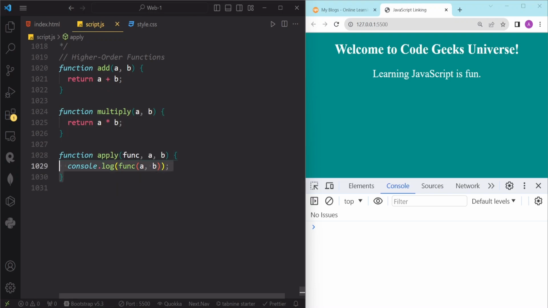Here I just created this higher order function, which is this apply function. This function has three parameters. The first one is the function, and the a and b parameters are the values that we are going to give to this function as arguments. So this apply function is the higher order function, and now we can use it to apply any of the functions that we defined earlier.